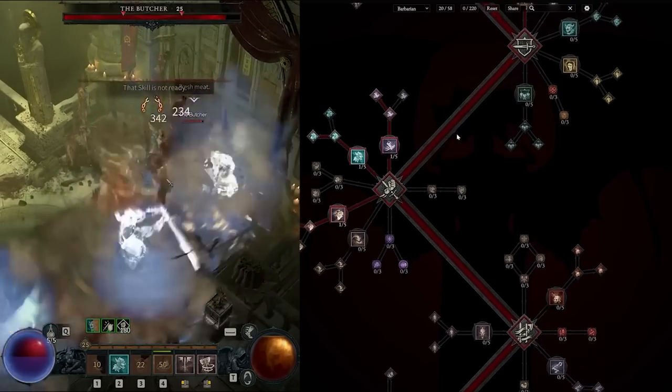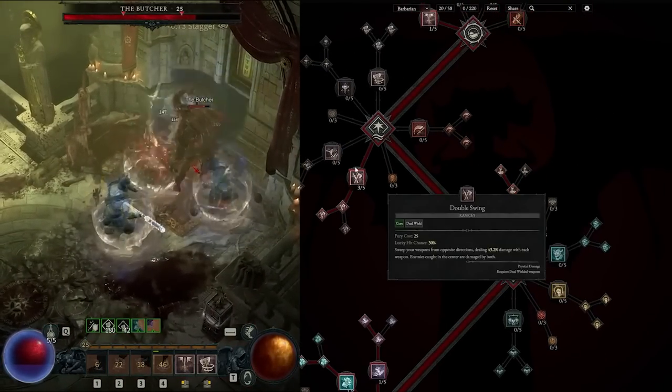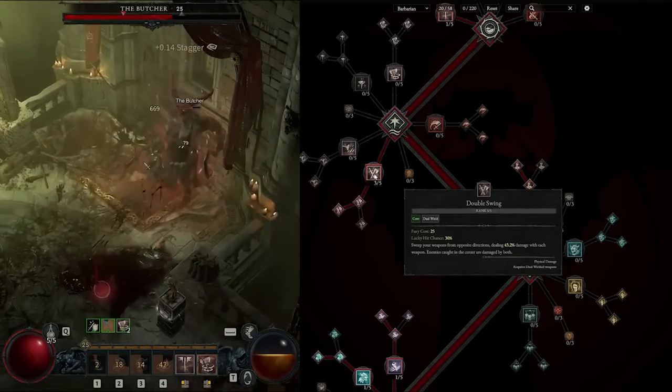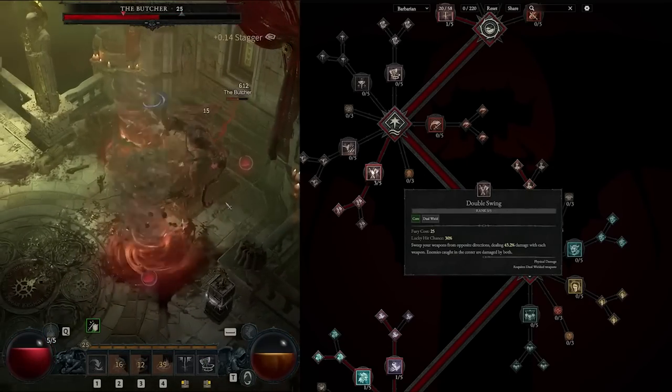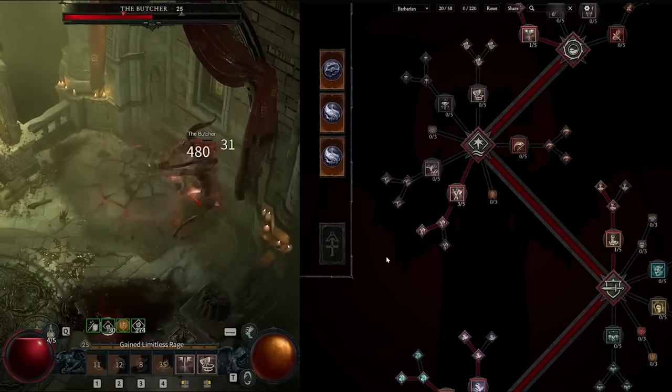But this is basically the build I put together. You're going to have Charge, you're going to have Warcry, Kick, Ground Stomp, and Double Swing along with Lunging Strike. And so there's just a ton of synergy, and you're going to be using Double Swing pretty much all the time, so put 3 points into it. Again, when you're only level 20, you don't have a lot of points to work with, but I thought this was pretty good.